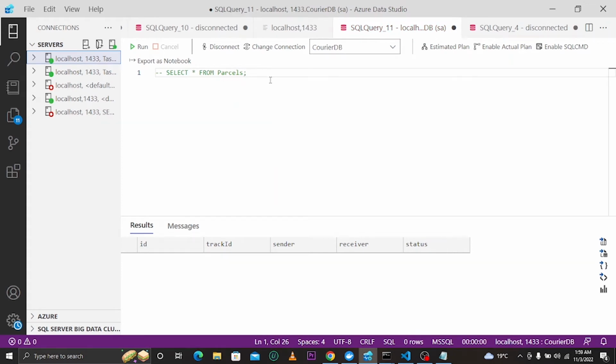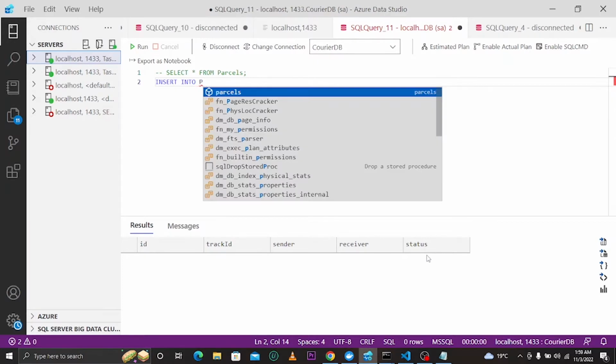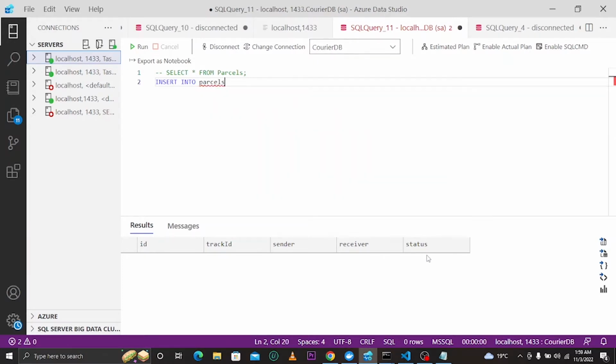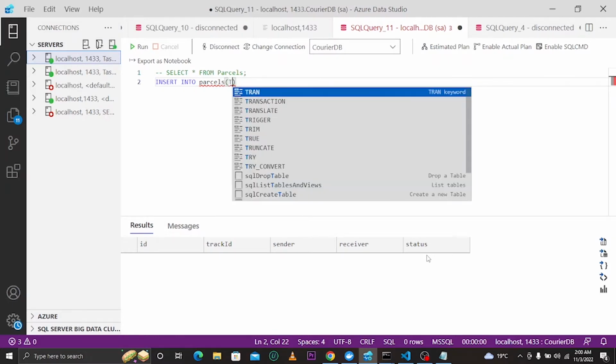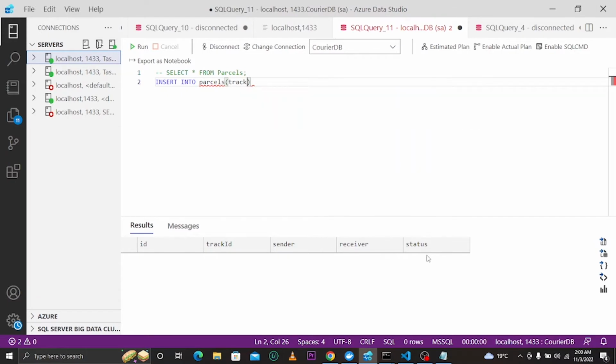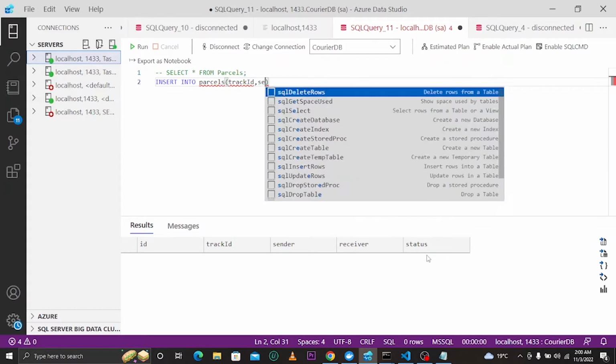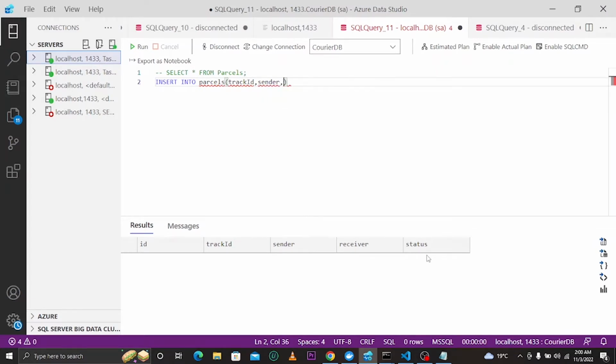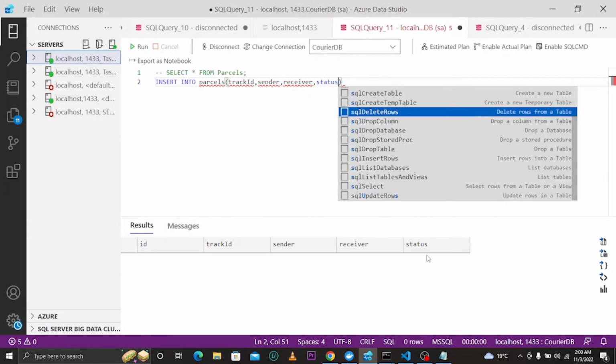Now let's say we want to insert something in this table. So what we do, we just say INSERT INTO. This is just normal SQL. INSERT INTO parcels, and you can now indicate how you want your values to look. We can say track ID, and another is sender, and we have receiver, and we have status, just like that.